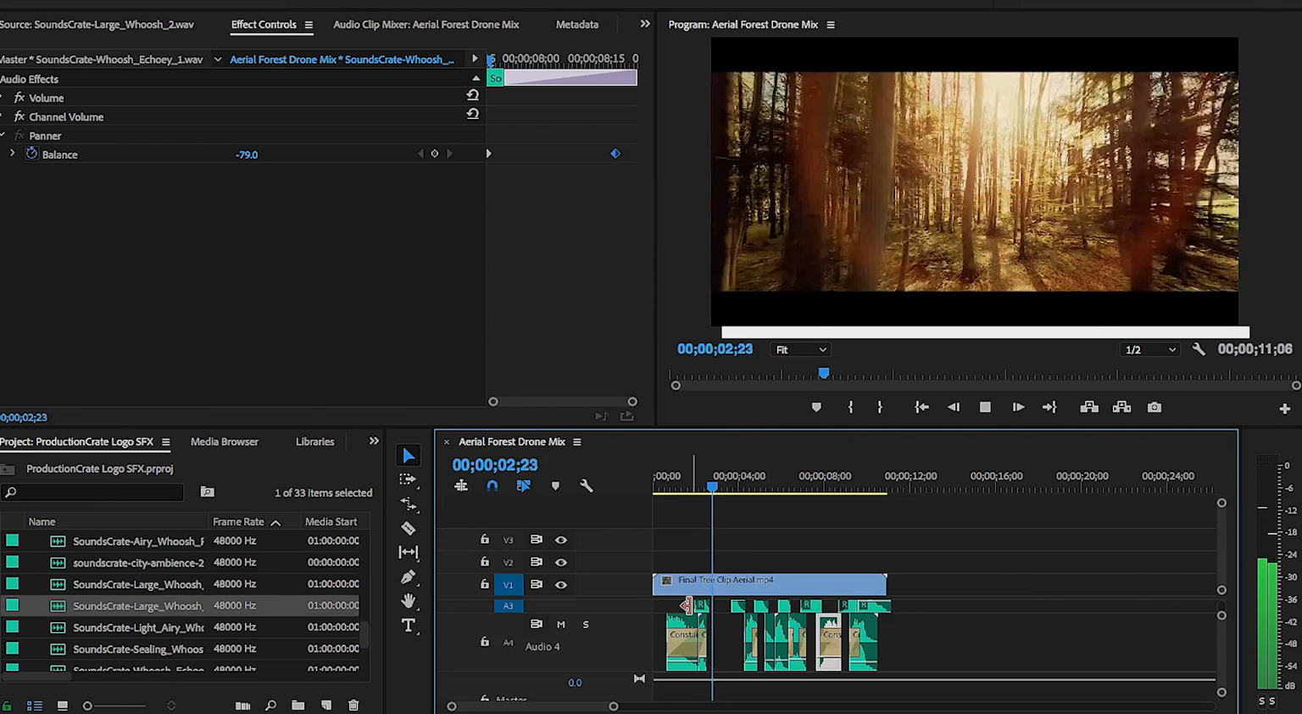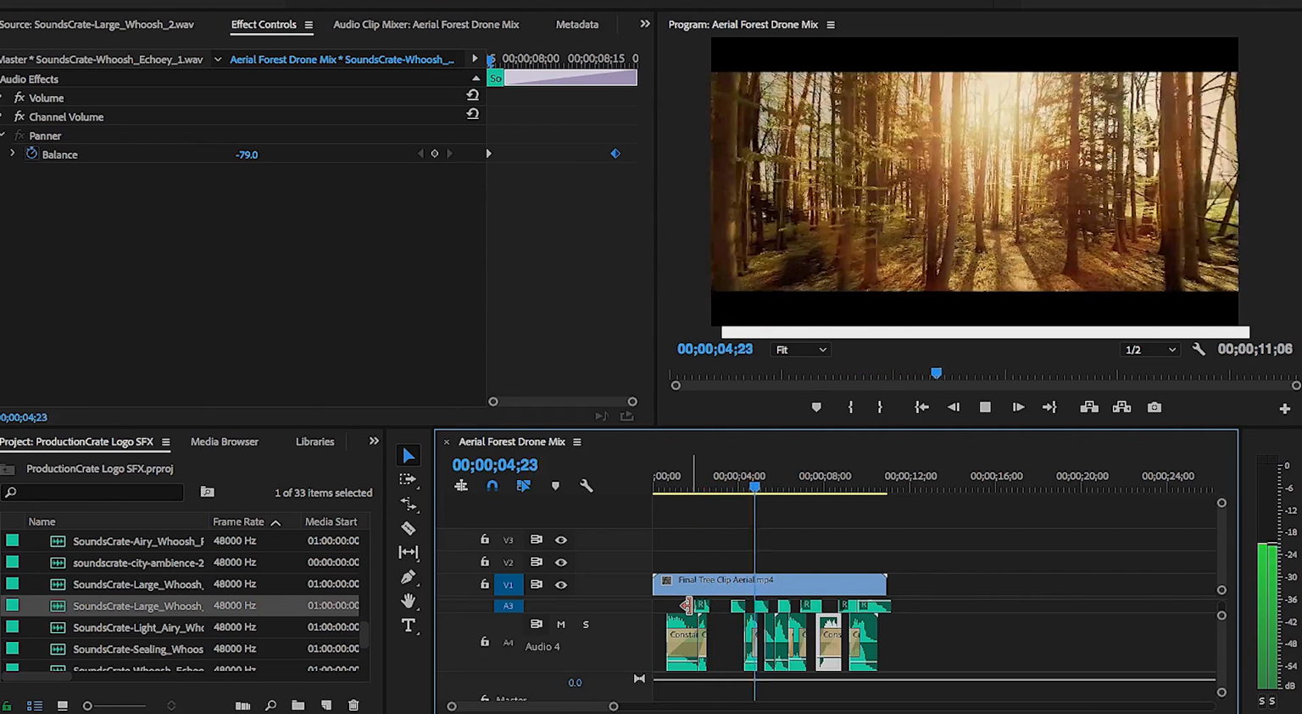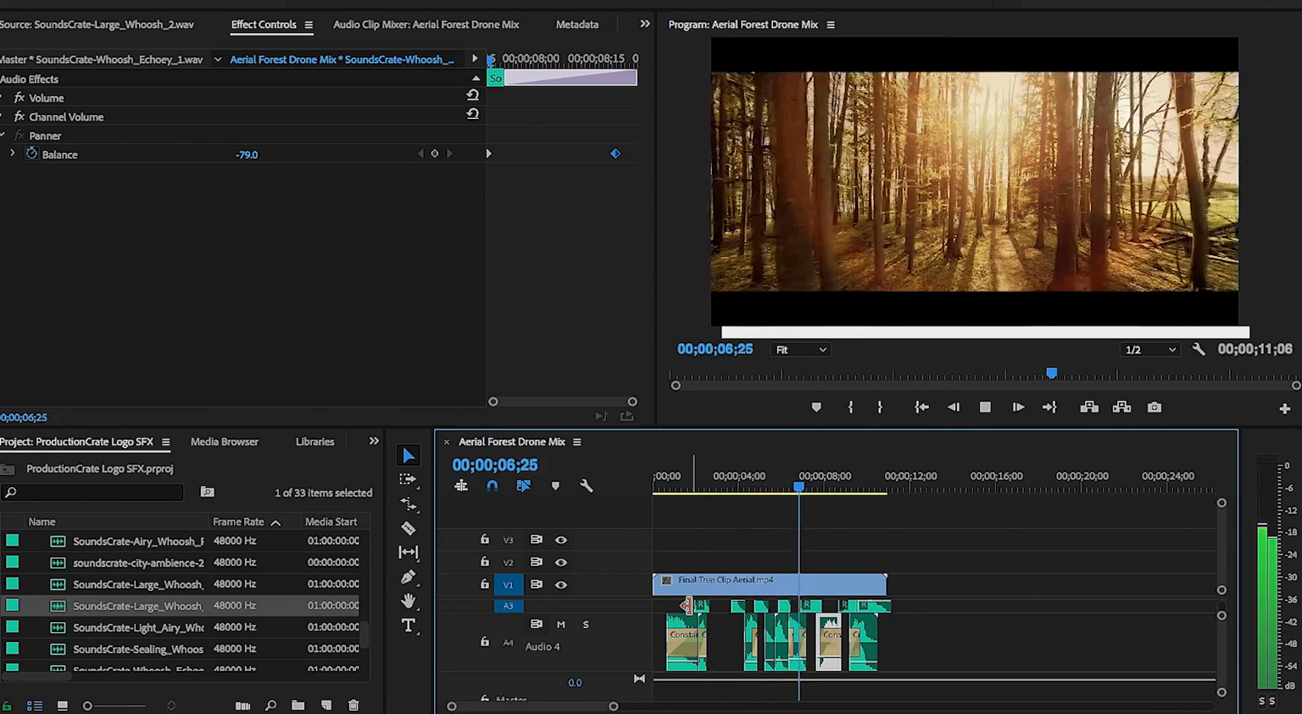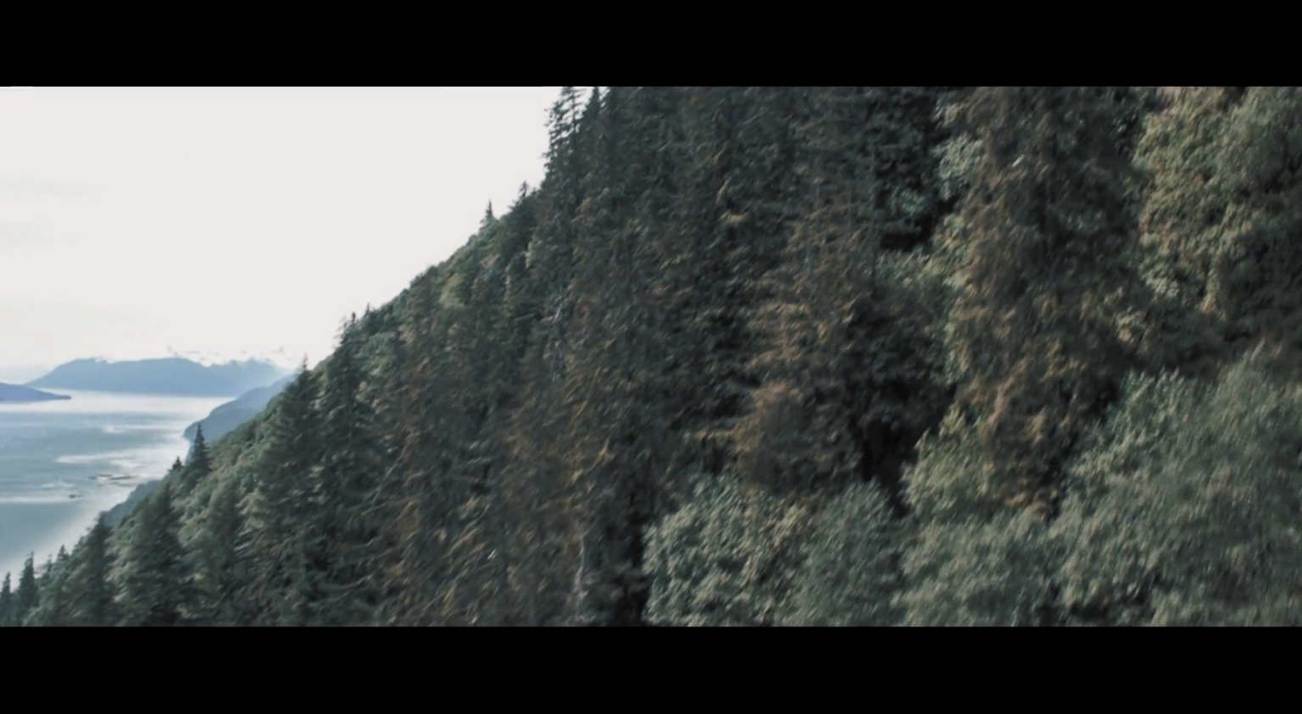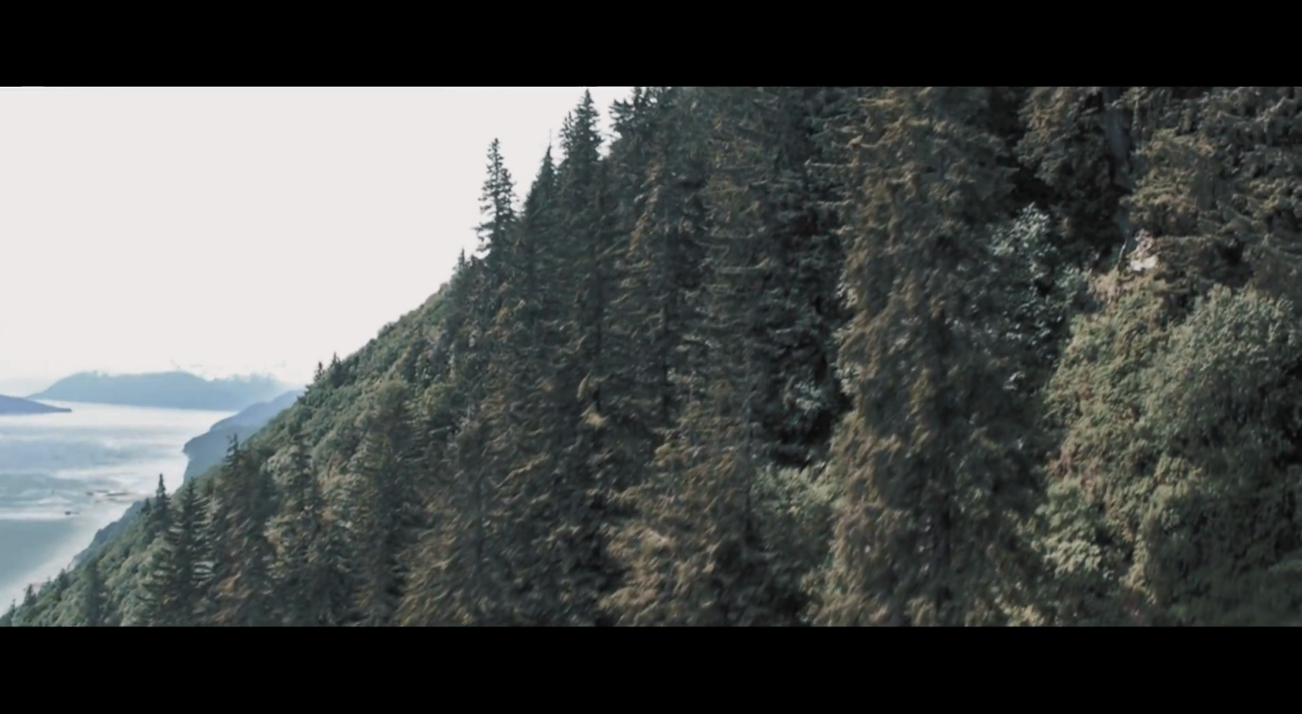So that should just about do it. All of these little tricks I just showed you can be used a variety of ways for different types of shots. Whether you're using stock footage or some stuff that you shot yourself, we'd be super interested in seeing and hearing what you guys come up with.